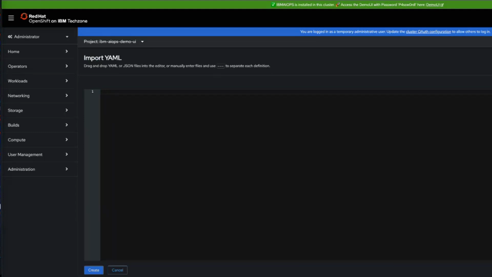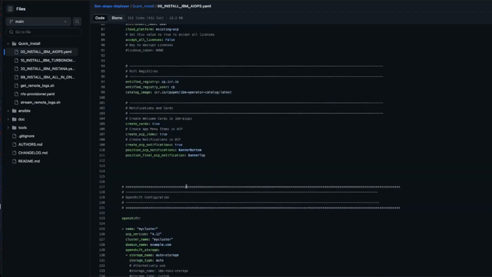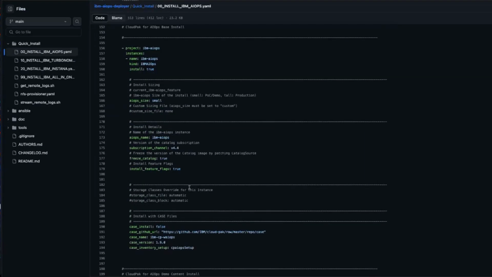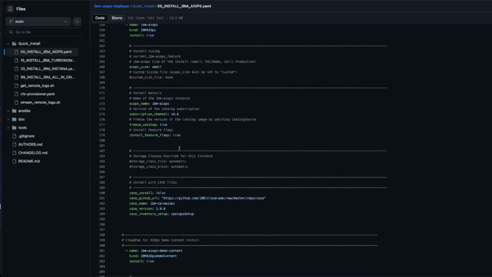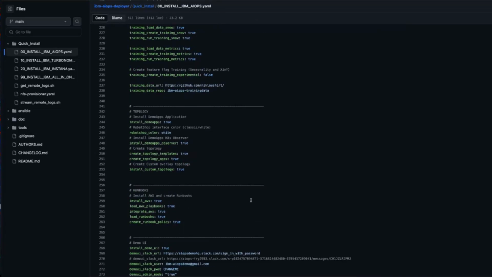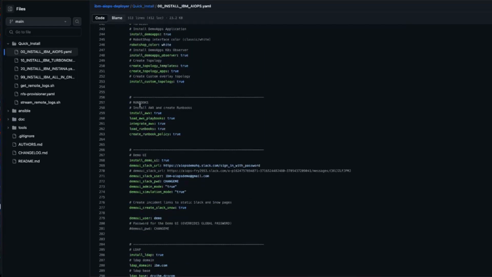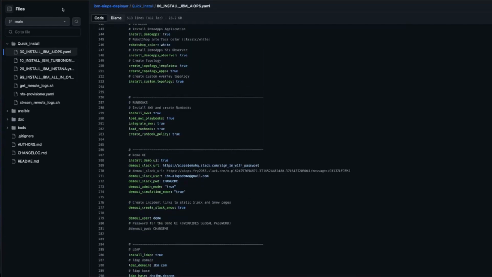No, that's the ARIA thingy. Sorry, I wanted to show you what you can do on the configuration side. So you can configure the hell out of it, like the version that you want to install for AIOps. Then we can say if you want to pre-train the different models, if you want to install topologies for the demo application, if you want runbooks with AWX, and so on and so forth.